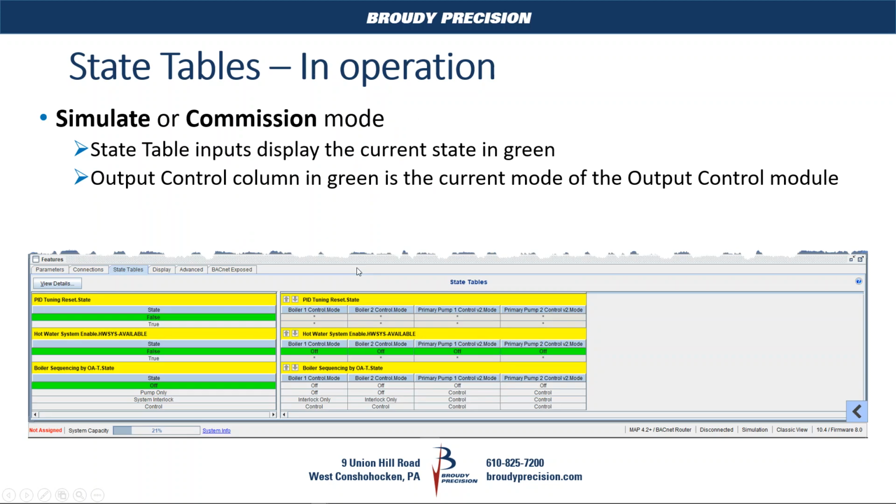The screenshot we have here is shown in the simulate mode, but it could be the commission mode as well. And what's nice about doing it in this view when you're either live with a controller or in simulation, the states that are in play for each of these state generation modules, the green is showing you what the actual state is for the module. So in this case here, PID tuning is set for false, hot water system enable is false, and boiler sequencing is also set for false.